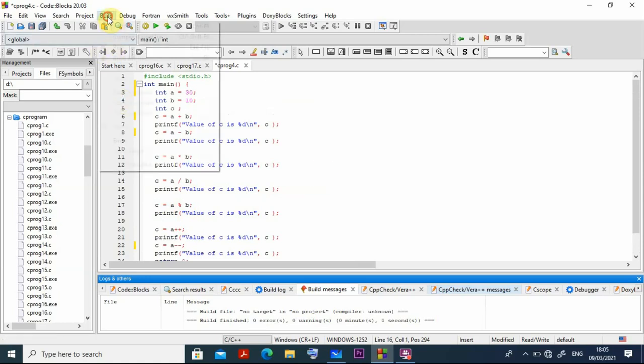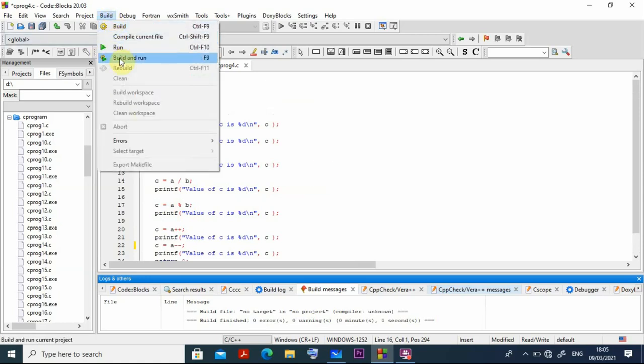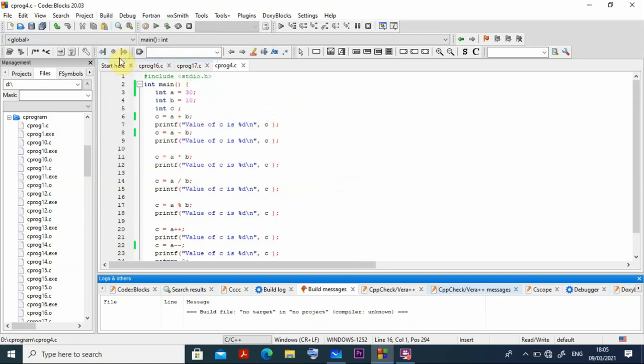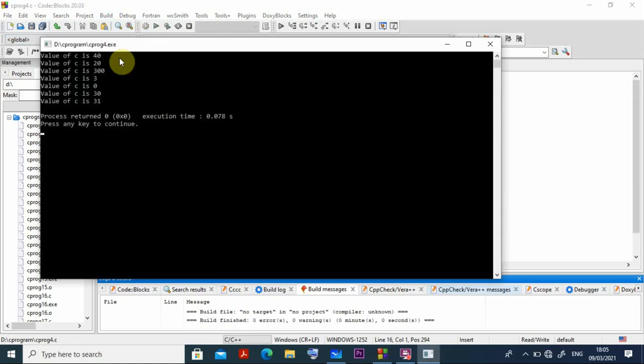Then what you need to do? You go to the build menu here and go for build and run. You can press F9 or use this option. On running, you can see here the value of the addition, 30 plus 10, has given 40. The subtraction, 30 minus 10, is equal to 20. The multiplication, 30 into 10, is equal to 300. The division, 30 divided by 10, is equal to 3. Then modulus, 30 divided by 10, it is divisible, so modulus is equal to 0.